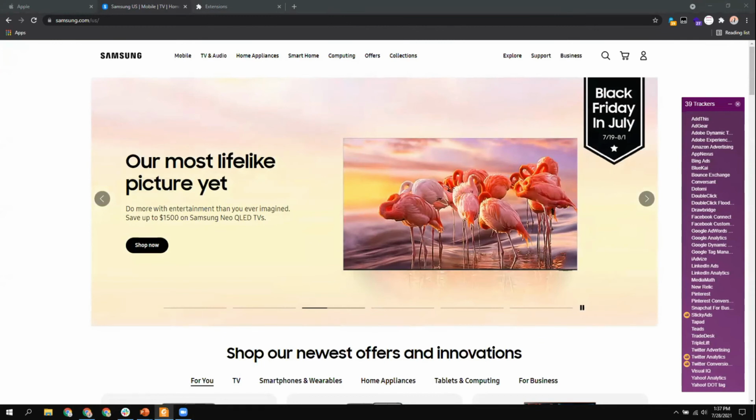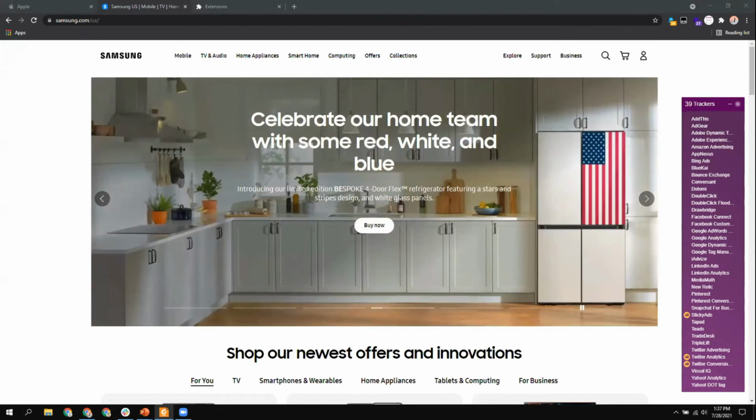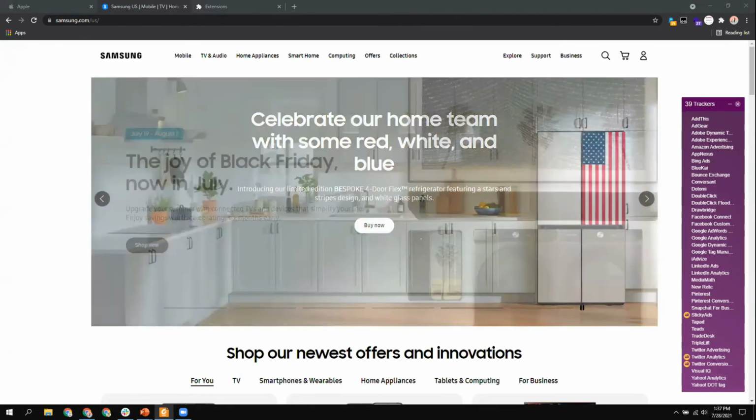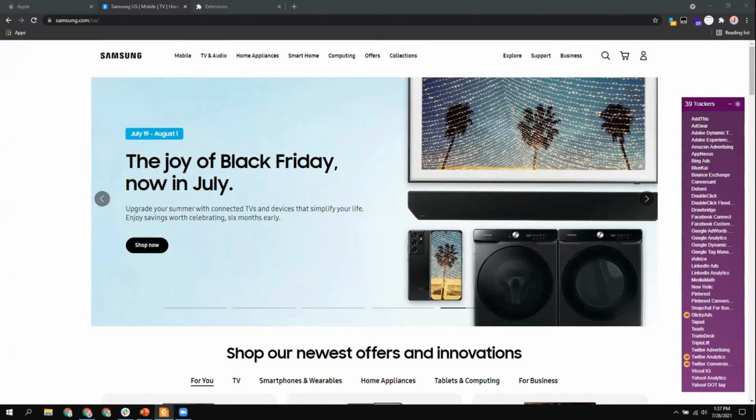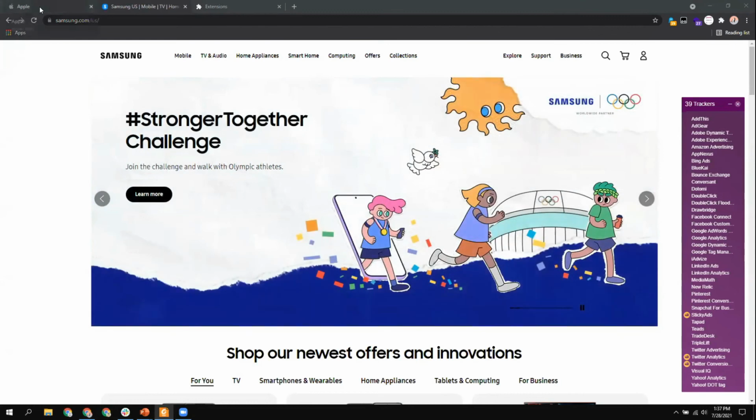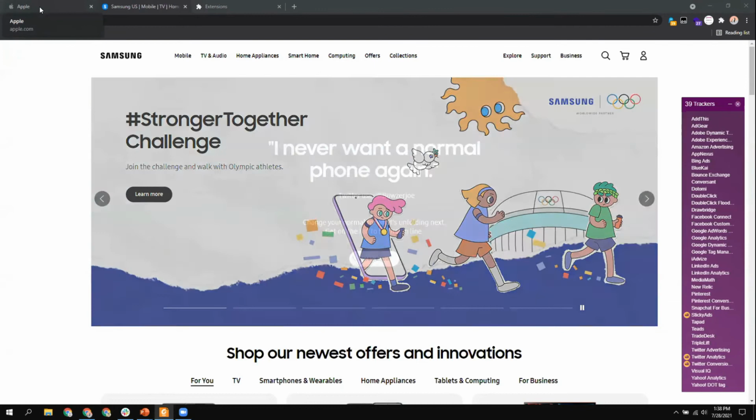Typically, you'll find sites whose clientele are susceptible to online advertisements, enhanced purchase conversion techniques, or social networking posts have increased number of trackers. As an example here, we're on Samsung.com. If we were to also visit something like Apple.com, we can very easily see the difference between the two companies and their strategies on visitors.